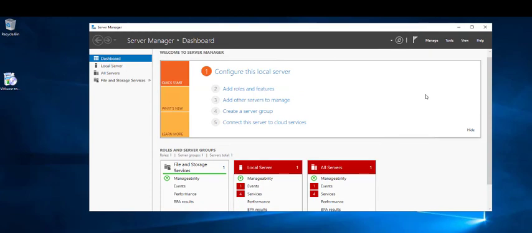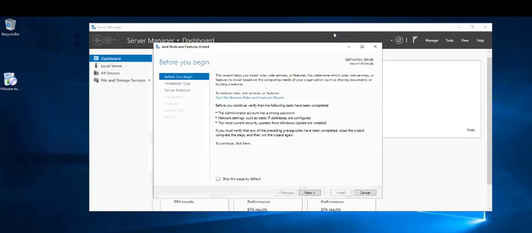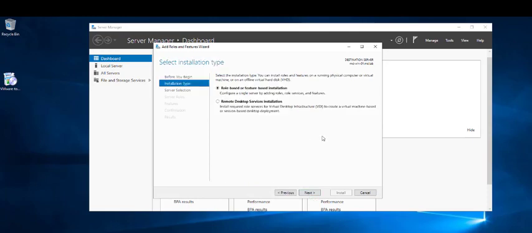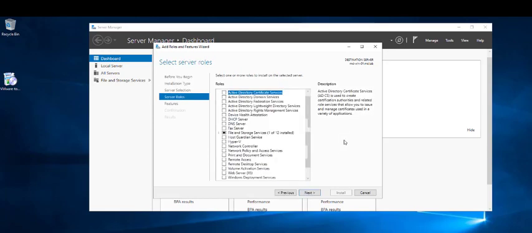So let's check how to enable the Hyper-V feature. To add the Hyper-V feature, click on Add Roles and Features in the Server Manager of your Windows Server 2019. Click on Add. So this is the before you begin page. Basically, when we want to add any of the roles in Windows Server, we will add it from Roles and Features. So select role-based or feature-based installation. Select the local server. We can also do it for a remote server. I have selected the local server.